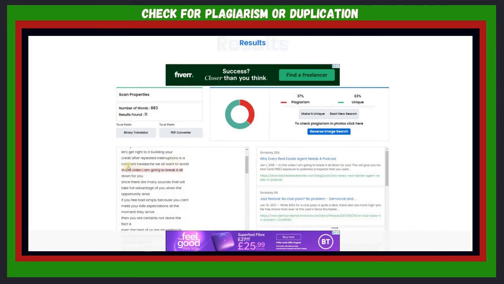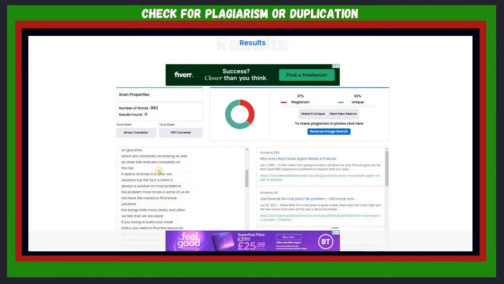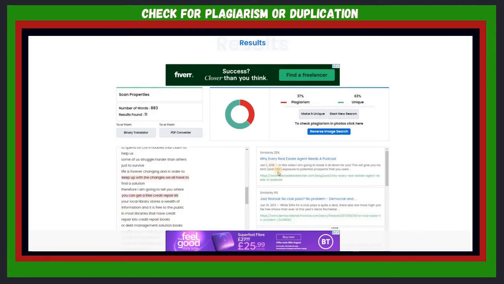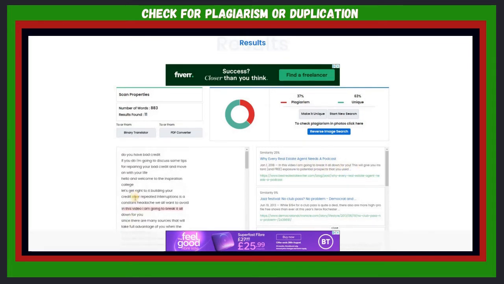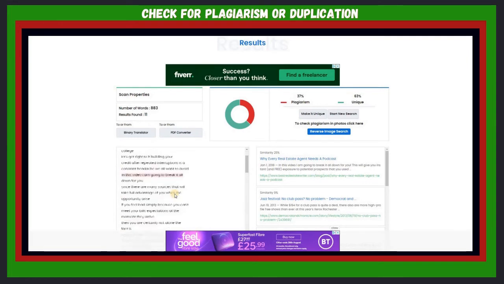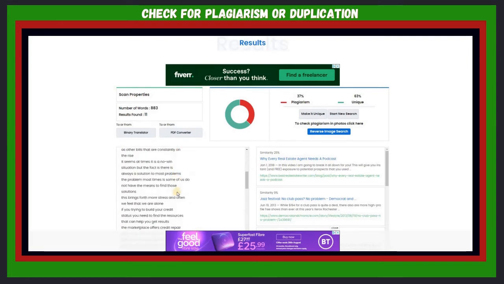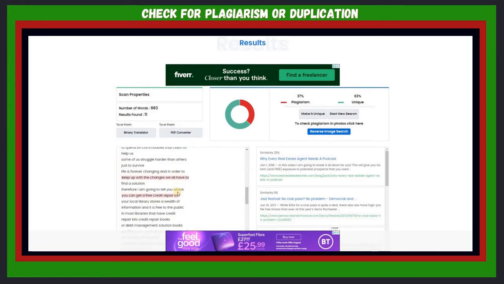And then you can see here, highlighted in red, where it's saying that this is similar. And over here you can actually see the websites that have similar content, like this one. In this video I'm going to break it all down. So you see, you could easily just rewrite this. And as I say, I'm going to show you a tool that you can use to make this content unique.